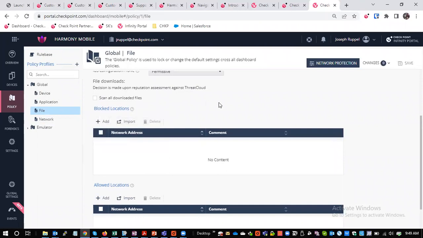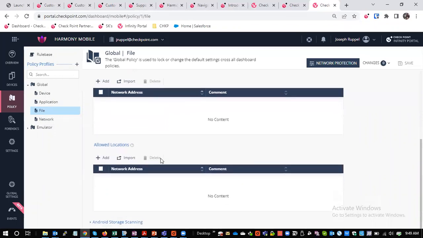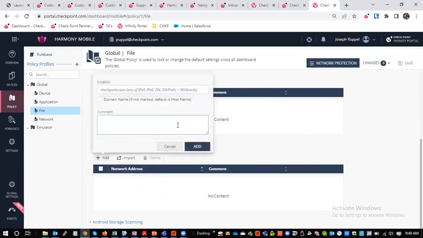We also have the ability to block and allow locations, which is the ability to block like a specific subnet or address that they're going to download from, right? So if we have a known malicious download site, you can add that right here. Conversely, if you have one that you want to explicitly whitelist, which is a little strange, I guess, but if you had to, you could simply add it right here.